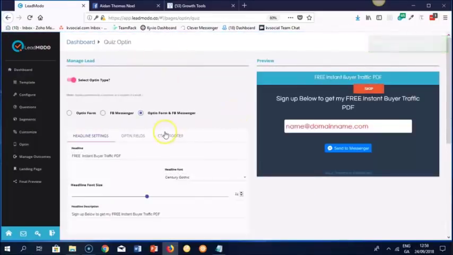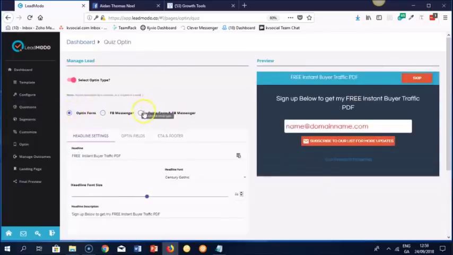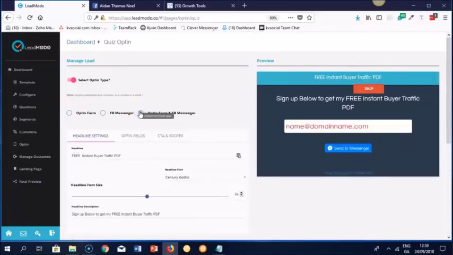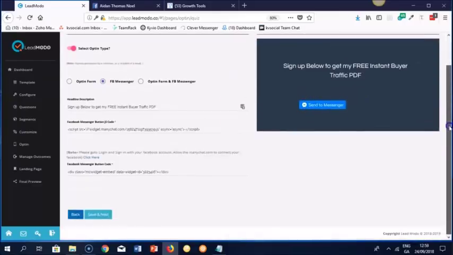I suppose this is the real cool feature of LeadModo: here you have the option of integrating your email list and your messenger bot list. For the purpose of this demonstration, I'm just going to select, you can see here, Optin form, Facebook Messenger, or you can just click Facebook Messenger. So you can see here the button says send to messenger. I have my ManyChat growth tool here. My scripts have been integrated.